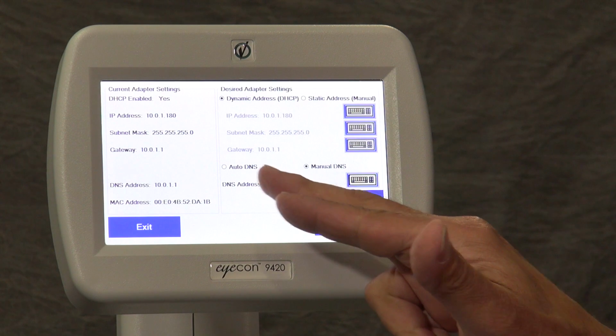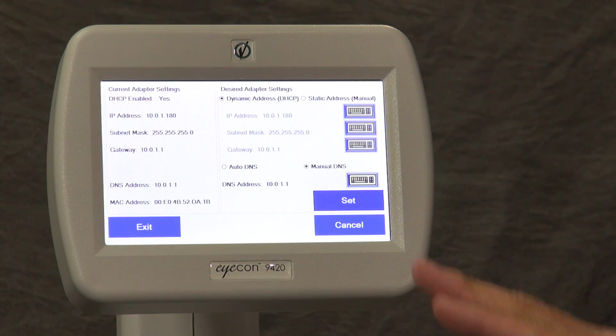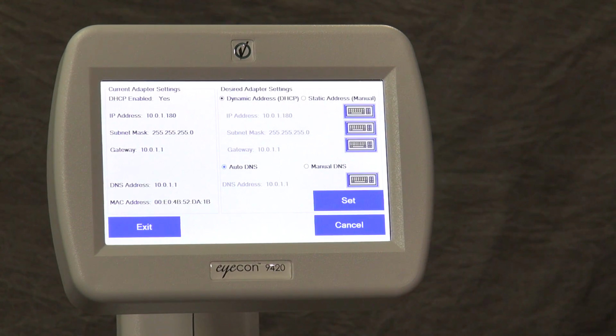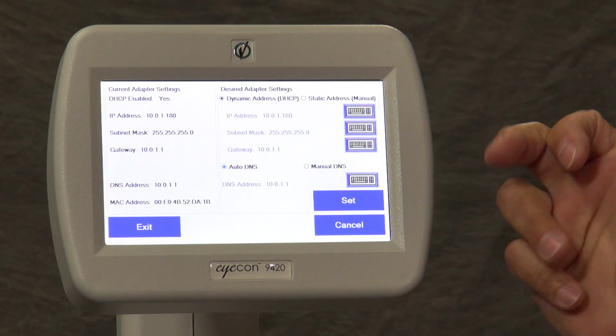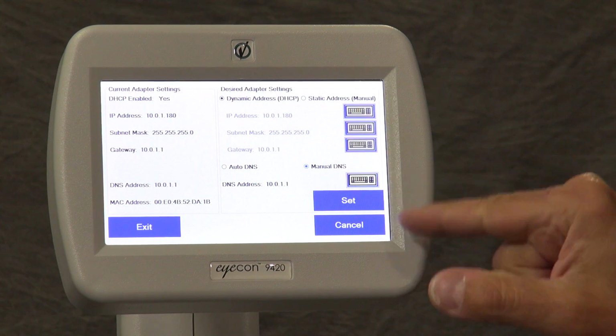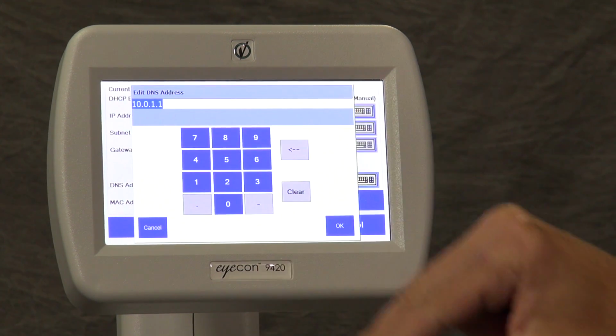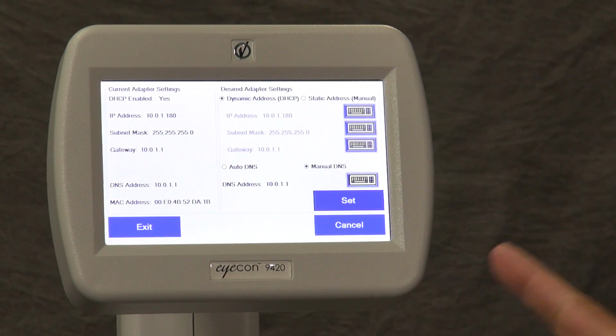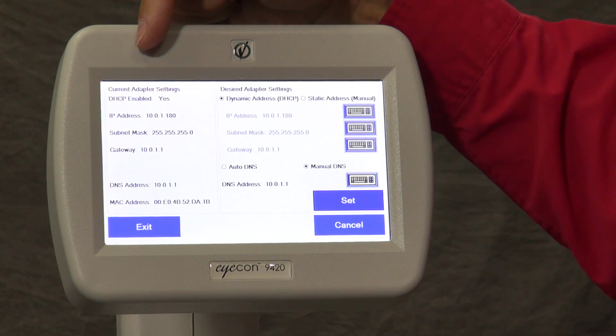The next setting is for the DNS, the domain name server. So we can specify auto DNS where your router just tells us where to translate an IP address to a domain name, and vice versa, or you can specify manual. If you're a large organization, some IT departments will want to specify a certain domain name server to be used, and you can specify that by clicking manual and then typing in the IP address in the box. When you press the set button, it copies all the settings from the left side to the right side, showing you what the current adapter settings are.